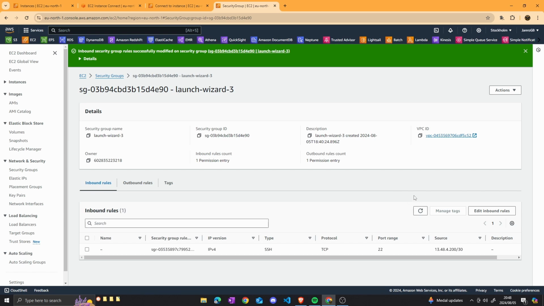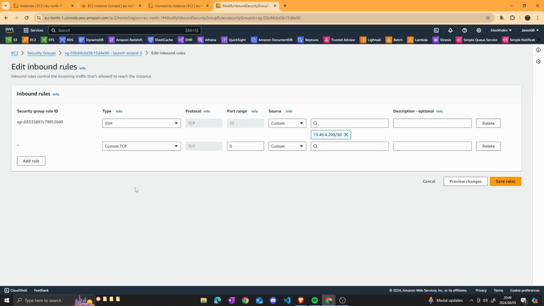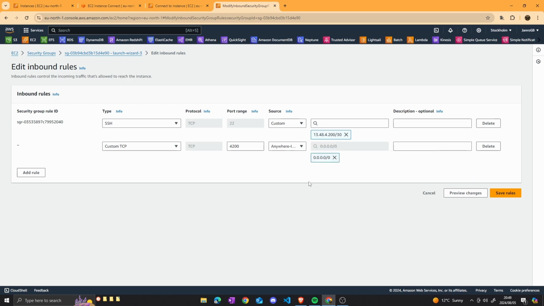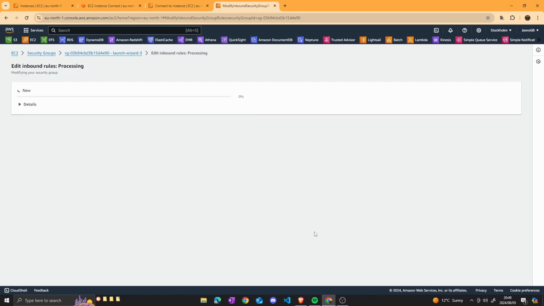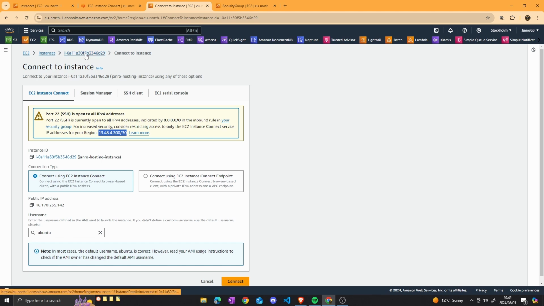But we are going to add another rule, so say edit inbound rules, say add rule, and then we are going to host our Angular application on 4200. So here in the port range, say 4200, and here just choose from anywhere, and then make sure that the type is custom TCP, and then say save rules. Then we can go back to our EC2 instance connect and then refresh the page.